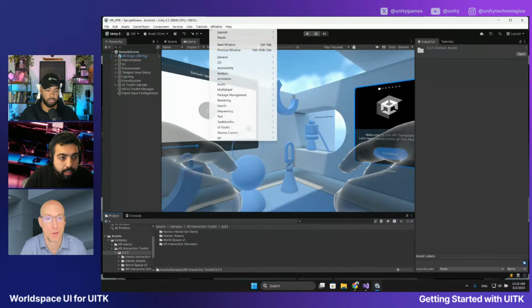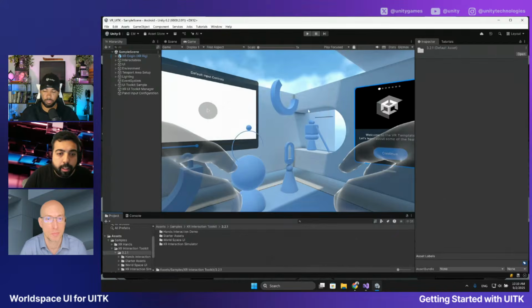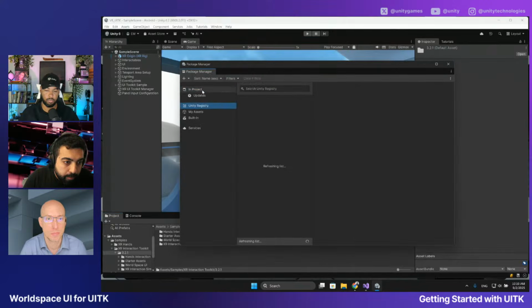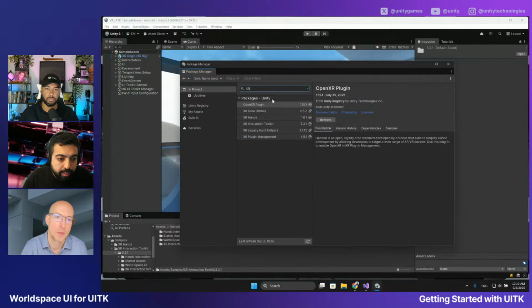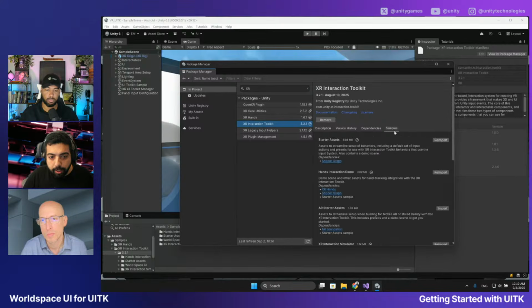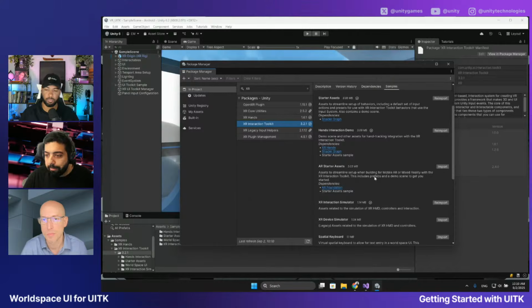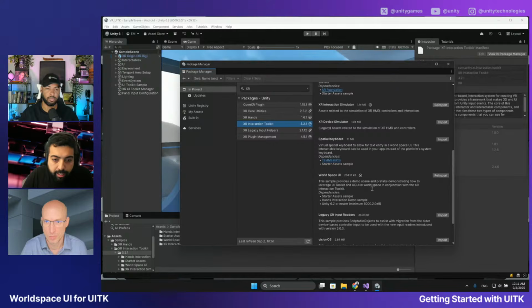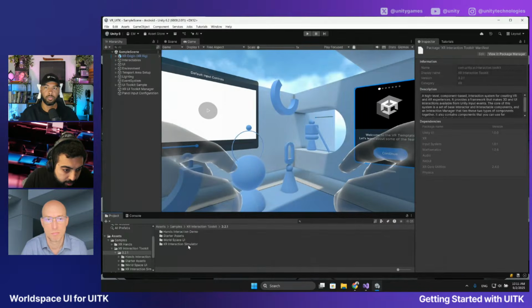And just to make sure that I properly cover it, let me go into the packages section. Wait a little bit until it's refreshed. Go into XRI Toolkit, and in the samples section you will find many samples that you can import. Here we have the World Space UI. I already have it imported in my project. Let's check it out real quick.